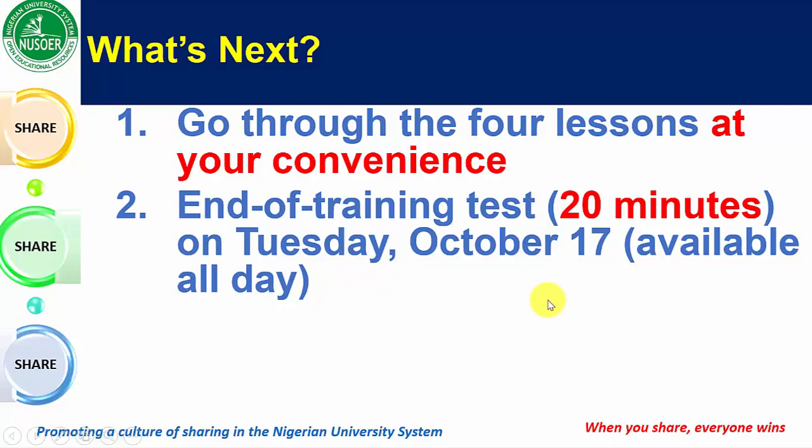It's going to be available from the morning till night. So you can come anytime to take the test. But of course, you can only take the test once. After taking the test, it will not allow you to take it again. We'll give you guidelines as to where you come onto the training site to get that done.